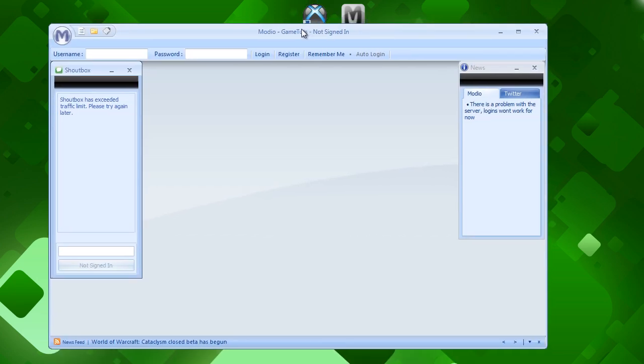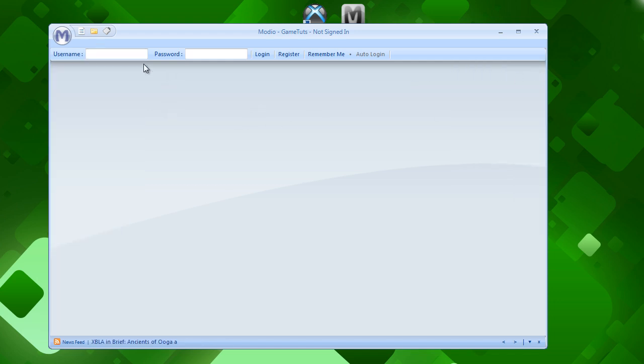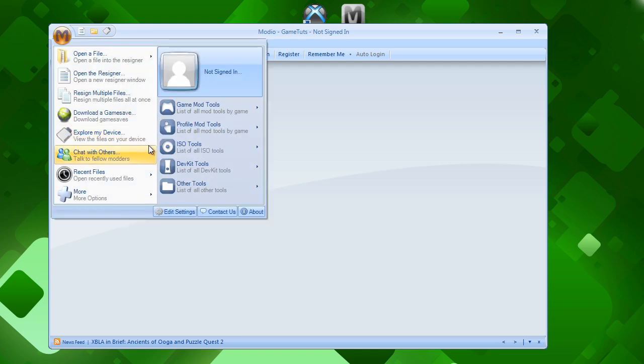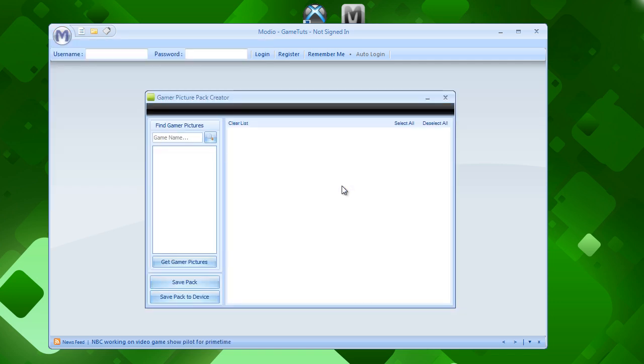Alright, now with that open, we can close out of shout box and news. Very annoying, I don't like those windows. And let's click on the big M in the top left-hand corner. Go down to Other Tools, and go to Gamer Picture Pack Creator. I'm pretty sure most of you would have found out where that was if you had just gone searching, but I told you anyways.